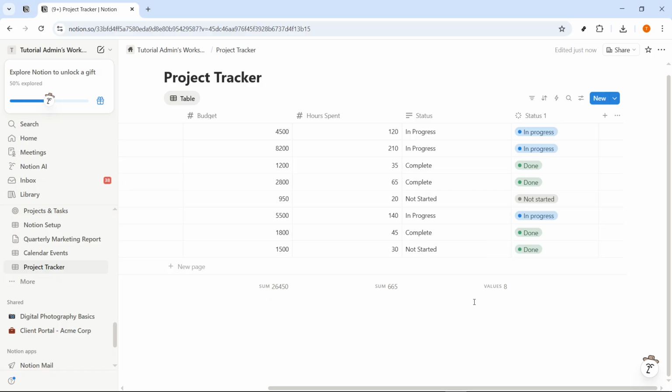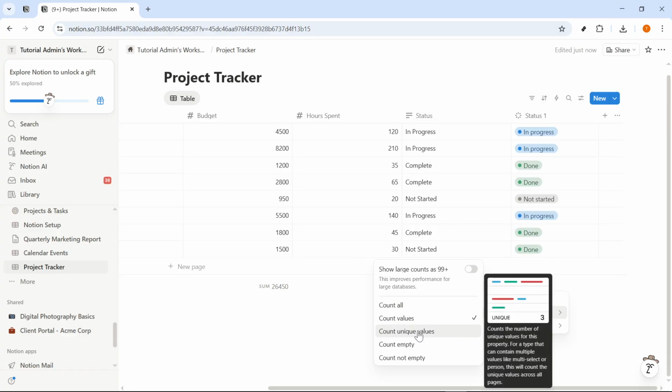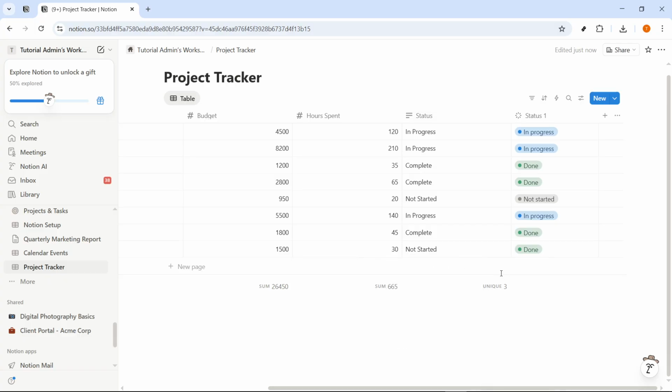You can also test a couple of other useful options here. Click that Count result at the bottom of the status column. If you choose Count Unique Values, Notion will show how many distinct status types exist in the column. For this example, that should show 3, because the statuses are grouped into 3 different values. You can also choose %NotEmpty if you want to confirm that every row has a status. That's a quick way to check completion of a field across the whole database.